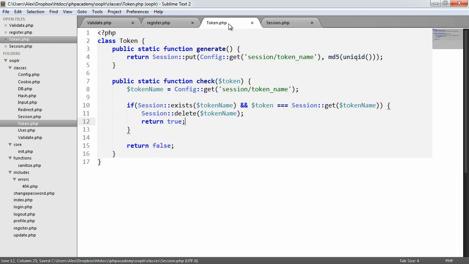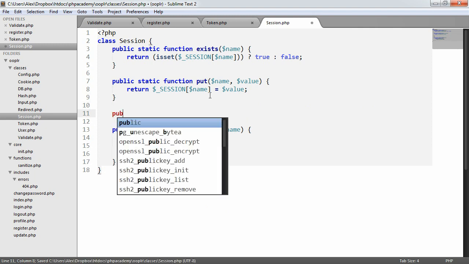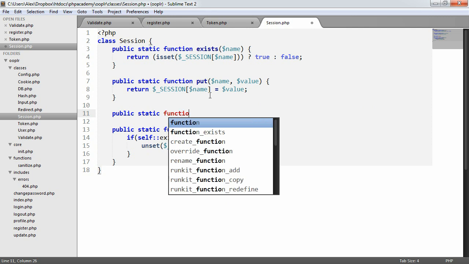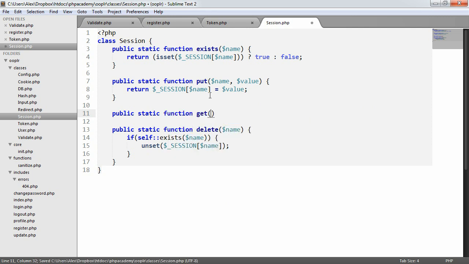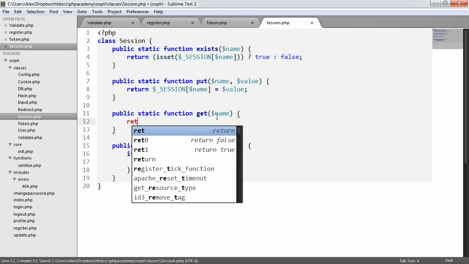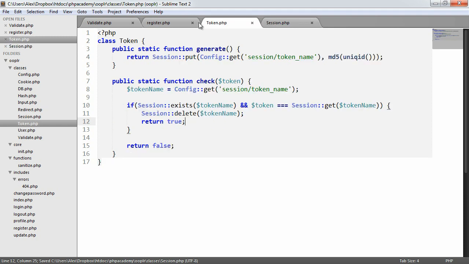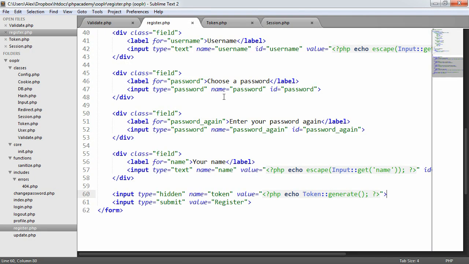Fairly straightforward. And we also want the ability to get a particular value as well. And this is, again, extremely straightforward. This functionality doesn't really require that much PHP knowledge. It requires very basic PHP knowledge. All we're doing is abstracting it so it's a lot easier to deal with. So to get a value, we're just going to return $_session name. That's literally it. So now our token class and our session class can work together to pull in helpful things that we need.